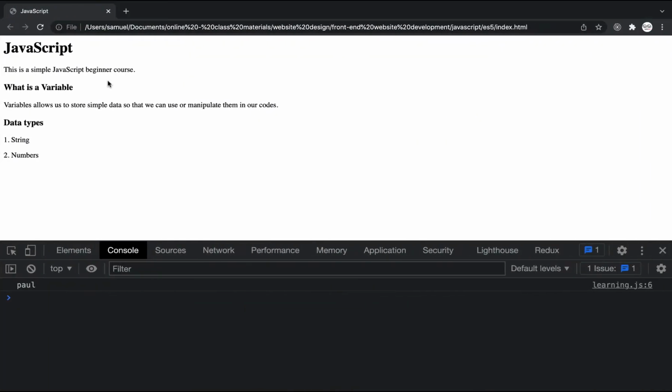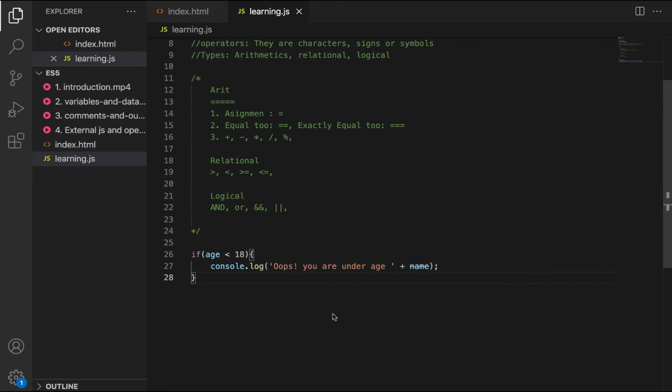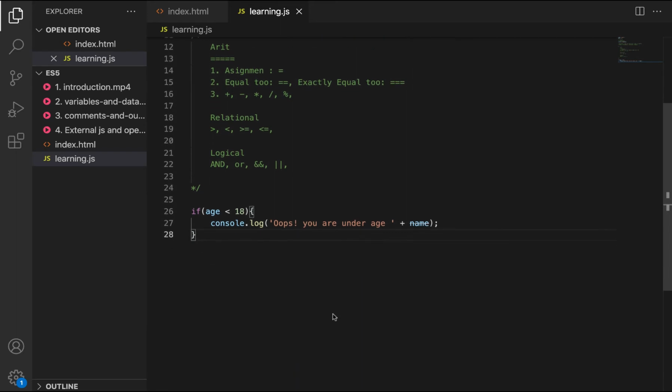Let's go back and refresh. If I refresh this now, I'm going to see oops, you are underage Paul, because of course the name of the user in this case is Paul. That is because we used another concatenation operator here to add Paul to what we're trying to do. This is us using just one statement in our conditional statement, which is the if statement. We can also use the if else statement as well, which allows us to have more than one condition.